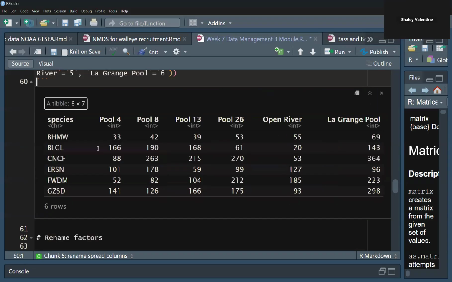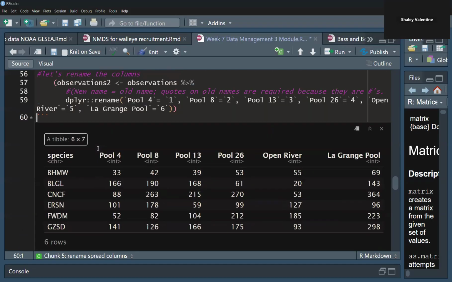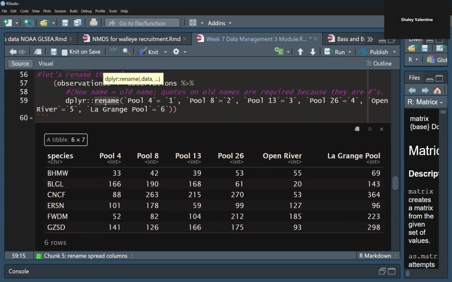So then we have different column names. We've got pool 4, pool 8, etc. That was all changed, and that's using the rename function here.